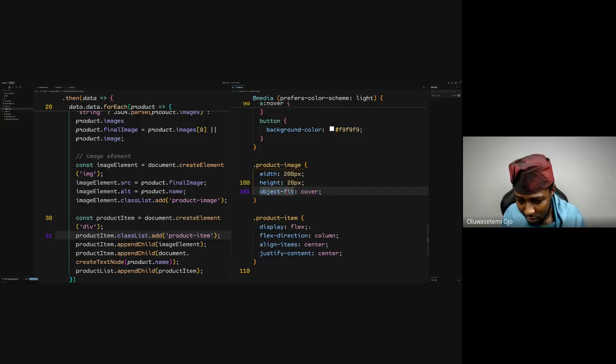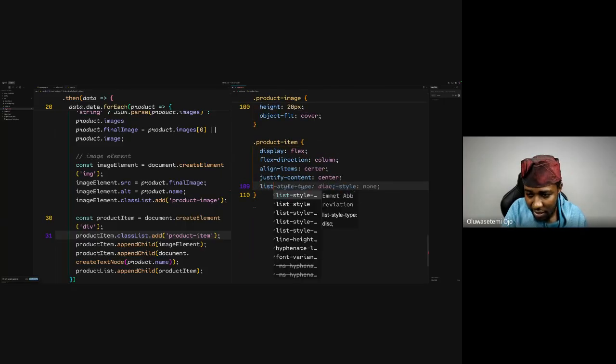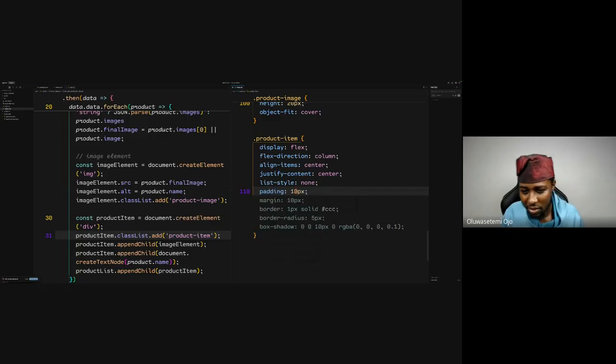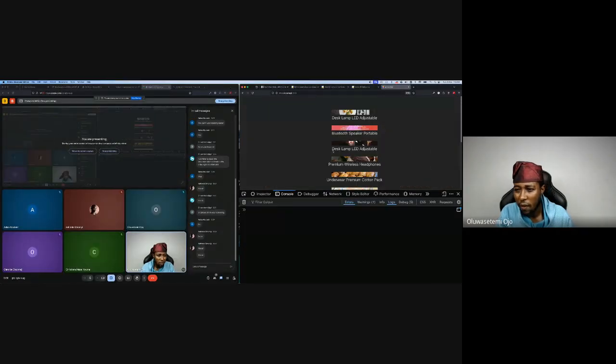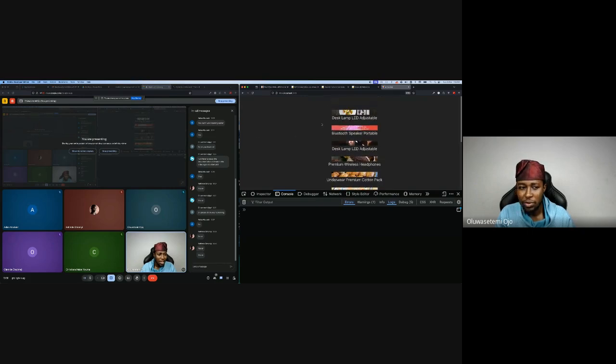Then for the list item, set the list style to be none, right? Display, and then we can give it some padding. So let's just give it padding of 10 pixels and let's see what we have. It looks very ugly because of my 200 pixels. It's very ugly.